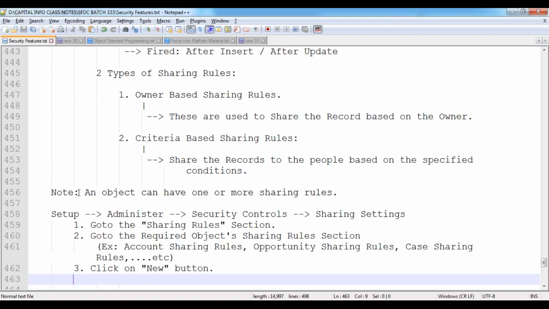Now, whenever we are creating sharing rules on a single object, we can create one or more sharing rules. That facility is available over here. Upon creating the sharing rule, Salesforce has given various sections.